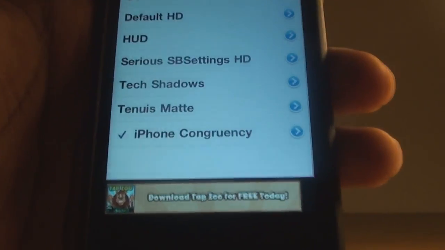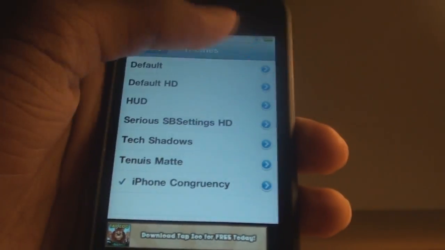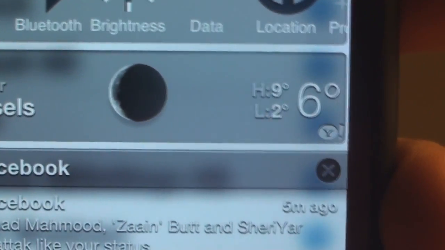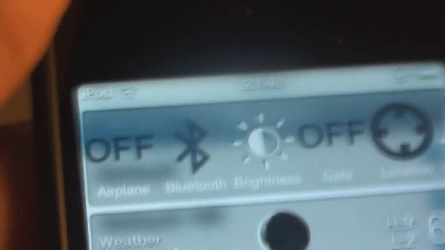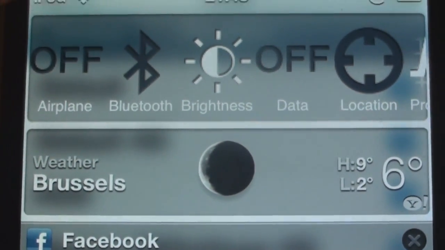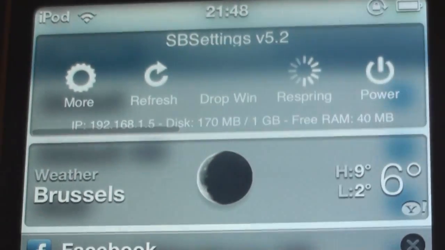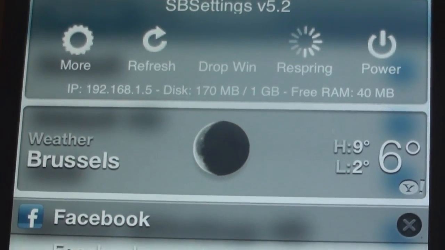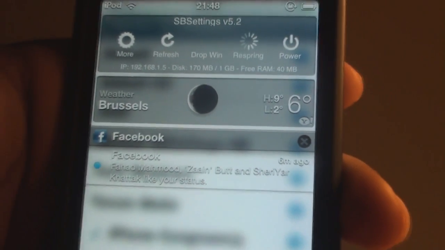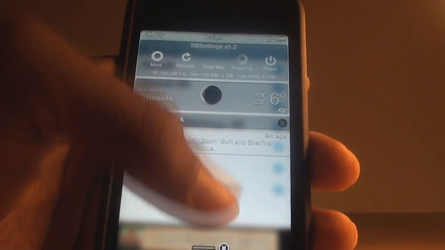So the theme that I'm using right now is iPhone congruency, if I pronounced it right. As you can see here, you might have thought that this is something else at the top, like the toggles, but this is SB settings, and it gives you really handy toggles like airplane, Bluetooth, brightness, location, processes, and all the things we have added. And if I just slide here, you can see that there is power, respring, and dropfin, the best button ever. So this is also pretty nice. So this is all I wanted to show you for the SB settings part.